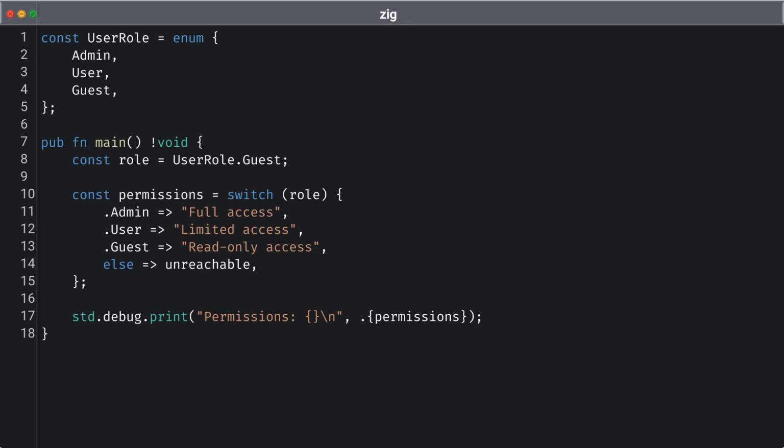The key feature here is the use of the else equals unreachable clause, which acts as a safeguard. If a new role is introduced in the future, the compiler will alert the developer to handle it, ensuring that all scenarios are addressed. Finally, the permissions are printed to the console, providing a straightforward output of the user's access rights, effectively demonstrating the utility and safety provided by exhaustive switching.